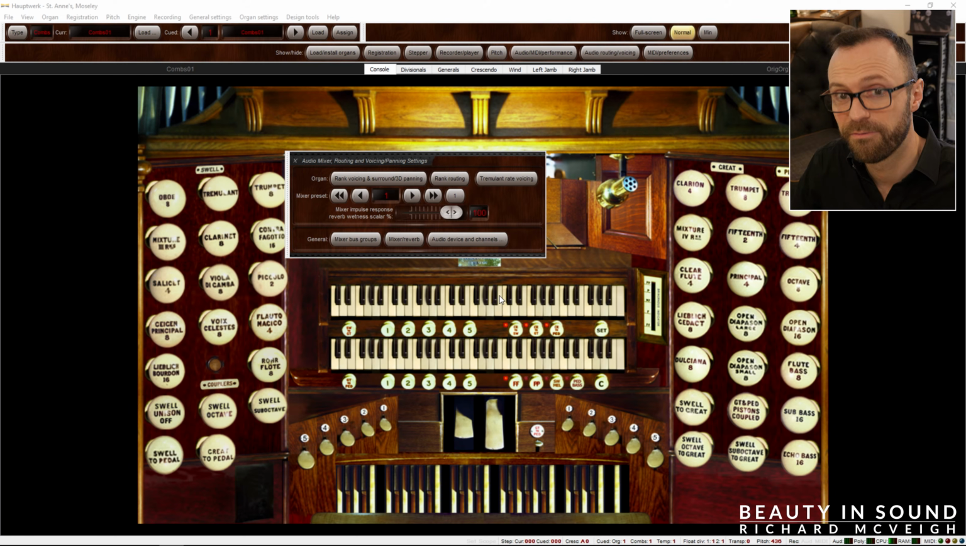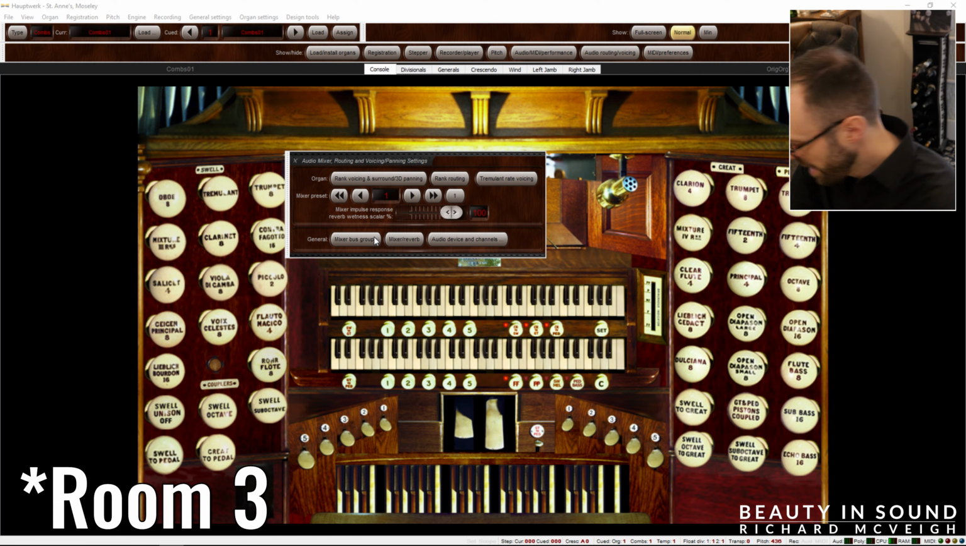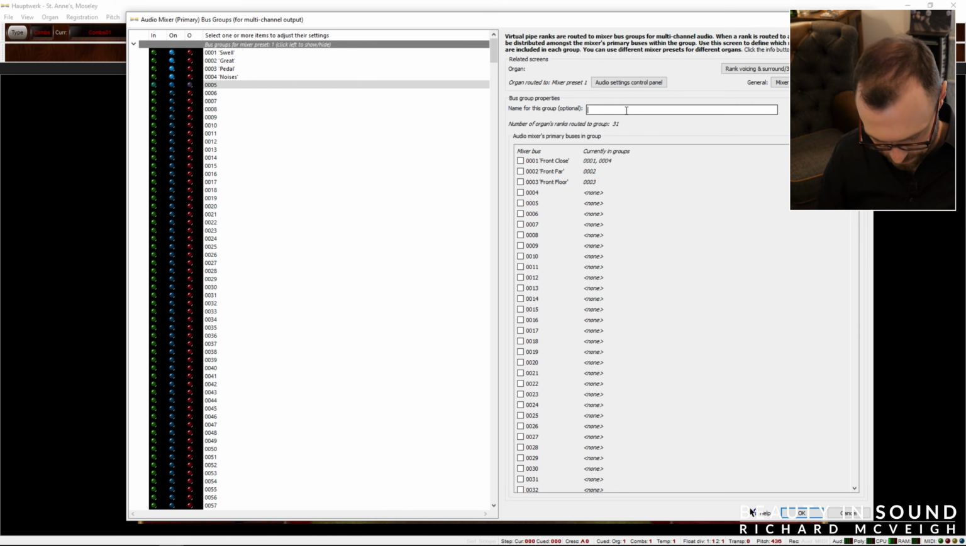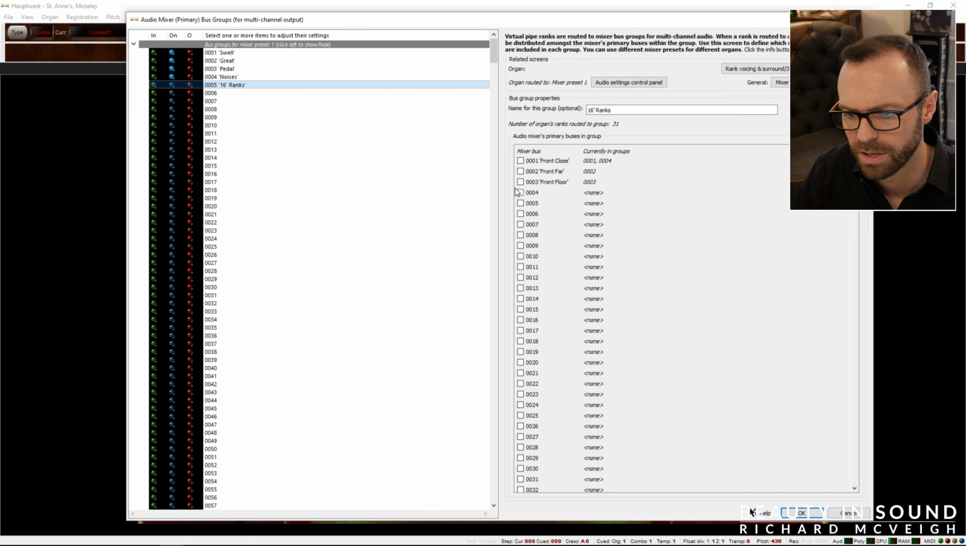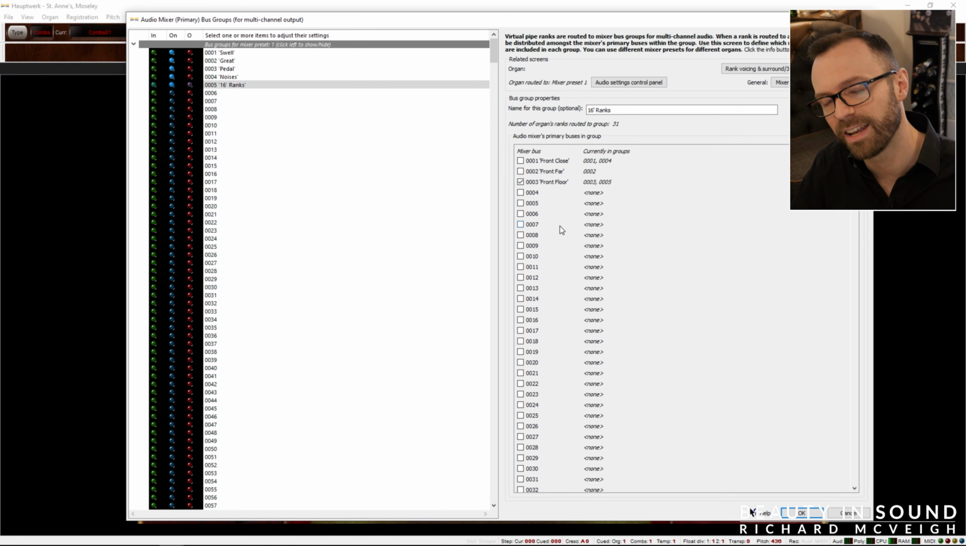So I'm actually quite fortunate to have speakers in the room that serve different uses. So bearing that in mind, why don't we route the 16-foot swell and great stops to the floor standing speakers? This is very straightforward. Let's go into our second tab, mixer bus groups, and create a new perspective, let's just call it simply 16-foot ranks. And we want that to go to our front floor standing speakers.